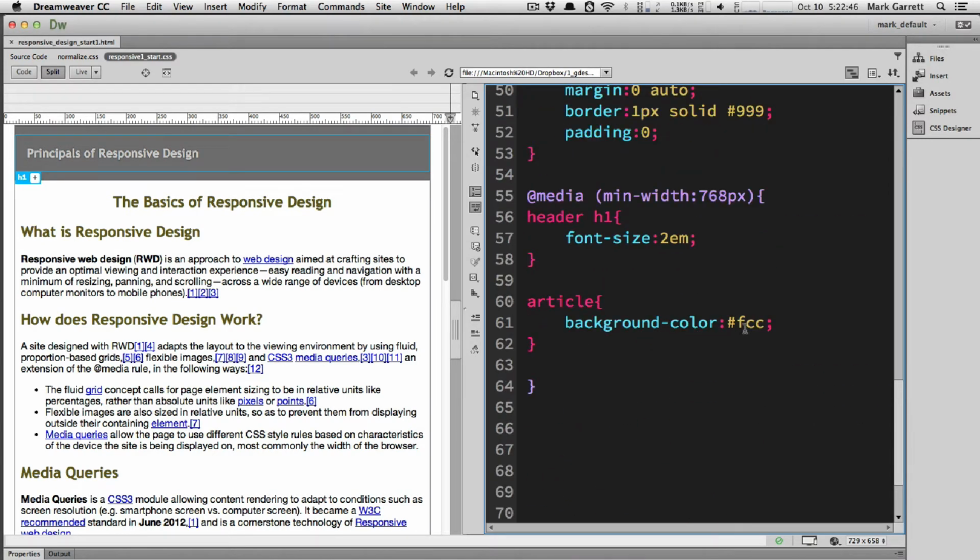Okay, so let's get back to what we're doing here. So we added that background color to the article. Actually, maybe I will change that a little bit. It's just a little too hideous. Let's go with CCC. And maybe I'll change that again in a minute if it's a bad color. So we've got article there.